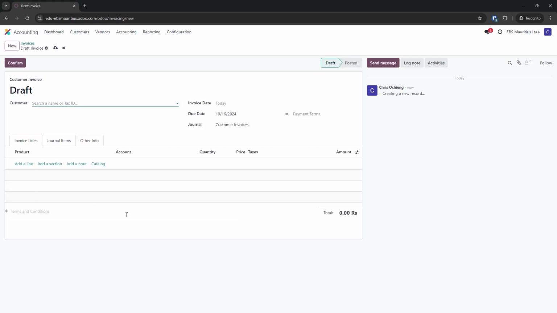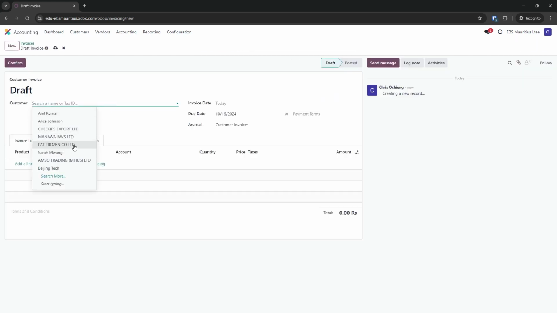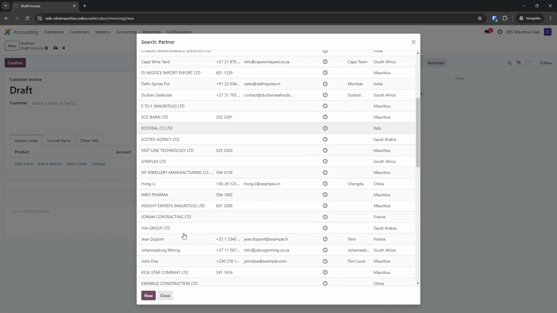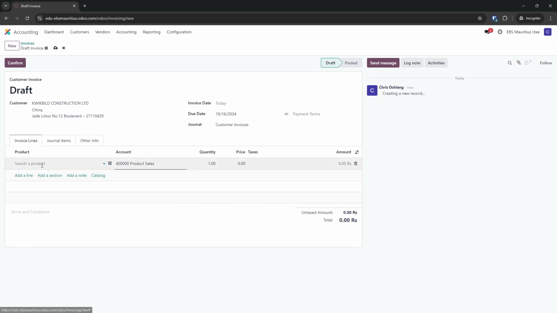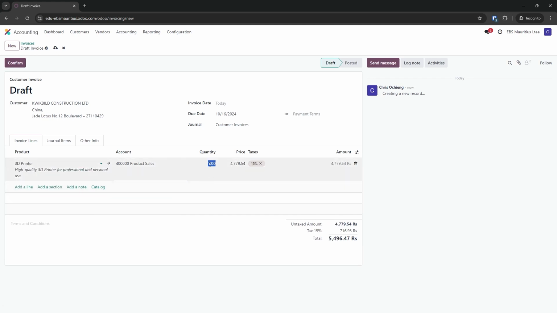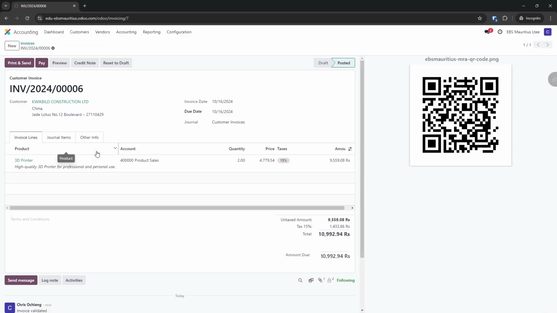Now, let's move on to how you can create an invoice. Whether you are using Odoo for sales, accounting, point-of-sale systems like in restaurants, or even automated modules like inventory and subscriptions, creating an invoice with ebsmauritius.com is simple. Once you generate an invoice in any of these modules, it will be automatically sent to ebsmauritius.com for fiscalization. Within seconds, the system will return the MRA's QR code, confirming that the invoice is compliant and ready for submission.